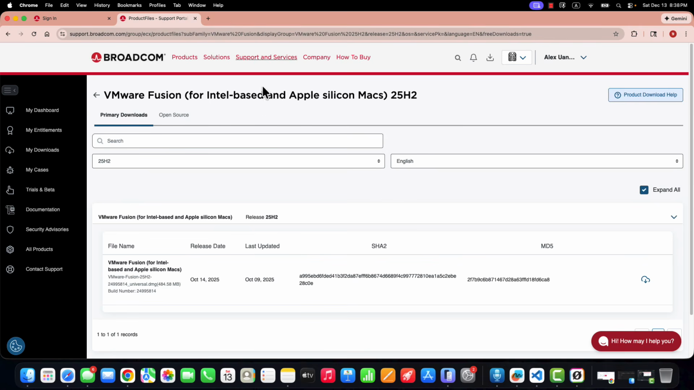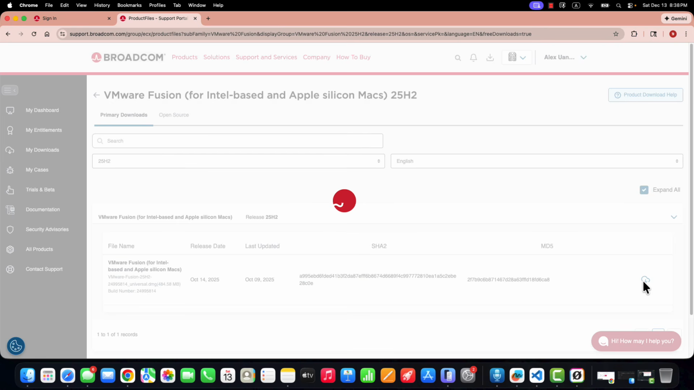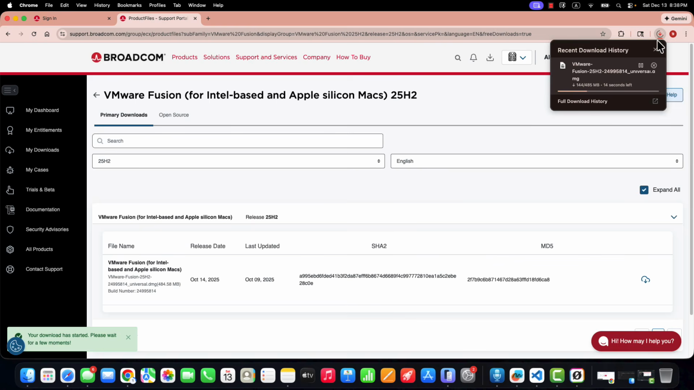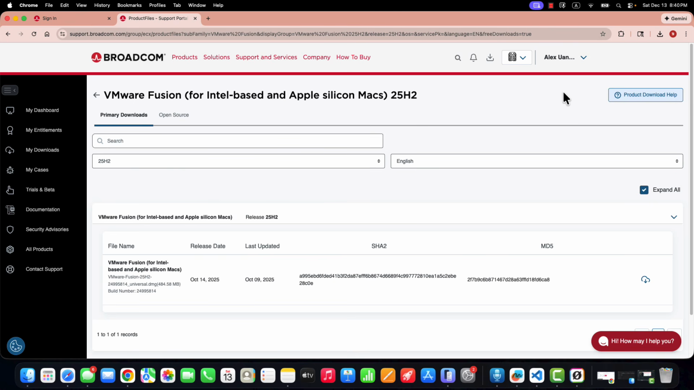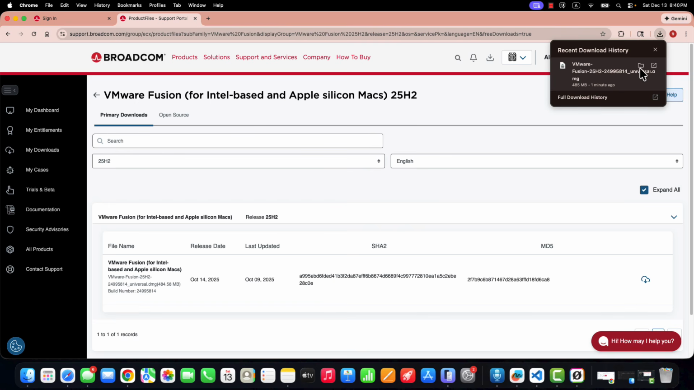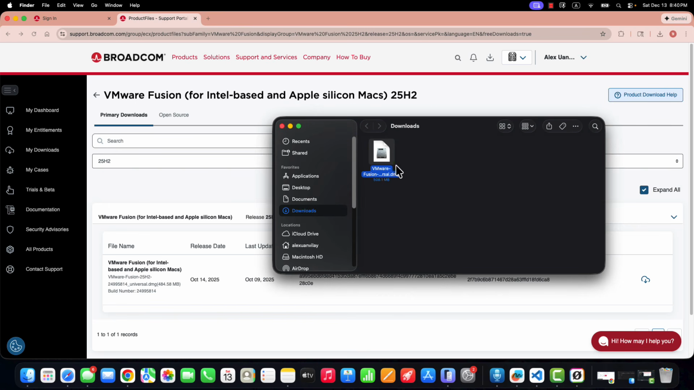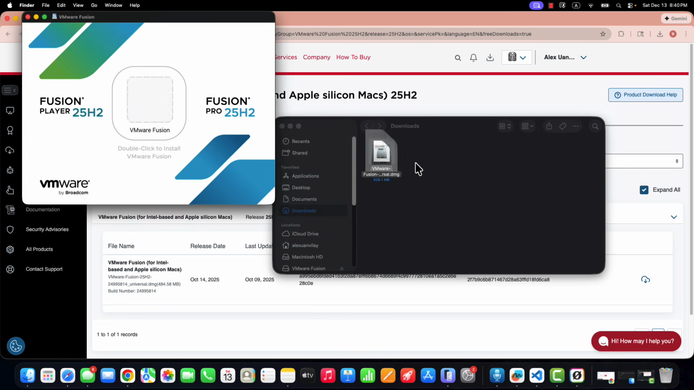So the window pops up, but it doesn't automatically download. I have to click on this button again. You will see it's downloading right now. After the download is done, the next step, we are going to install VMware Fusion. Click on the folder here and double click on the file to open it.